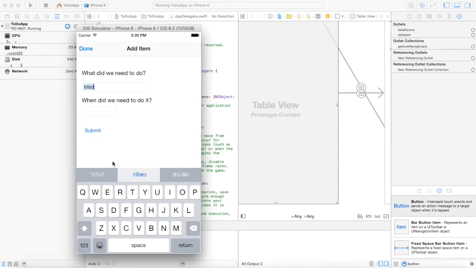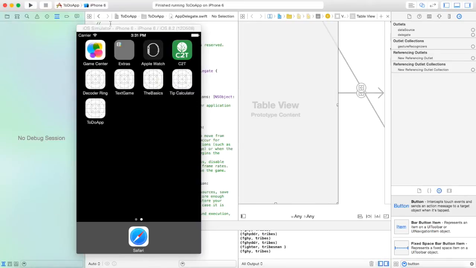So if we run it, we could do add and some gibberish, some more gibberish. So we're going to do tribes, FGHY. Cool. And do another one. So now we have 2. Awesome. Tribes them in. Submit it. All 3. Working good.